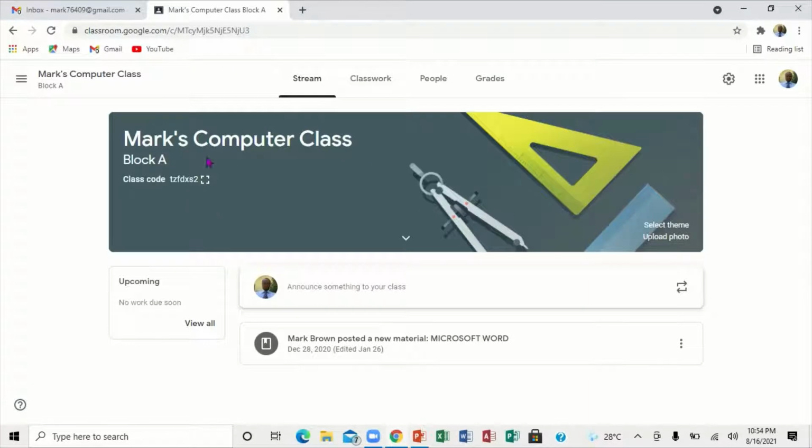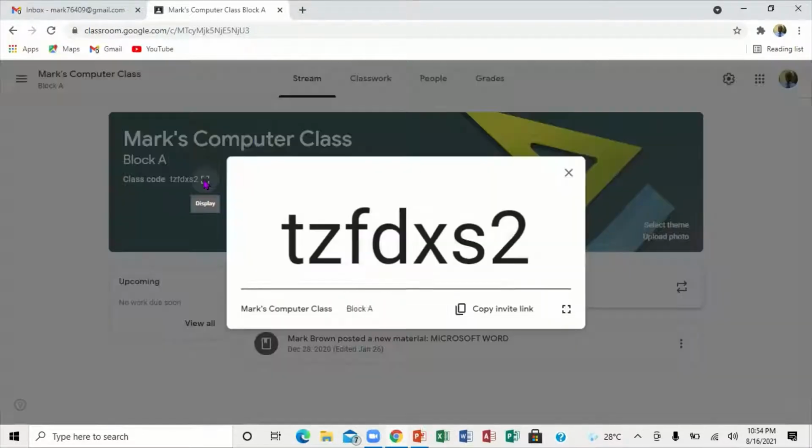Up here it shows you the name of the class. Here is the class code. If you click on this little display button, you notice it comes up big. This X here can close it. And if you notice right here, it shows that you can copy the link. Right here, you can close it.